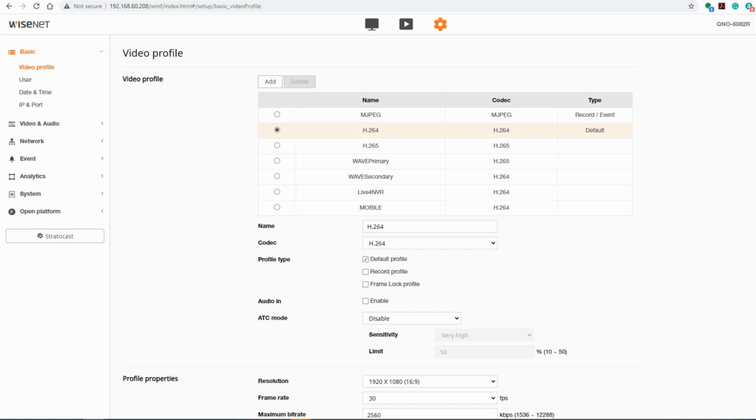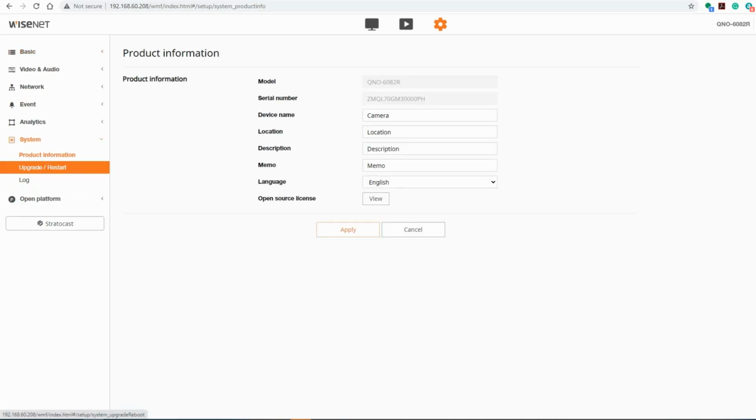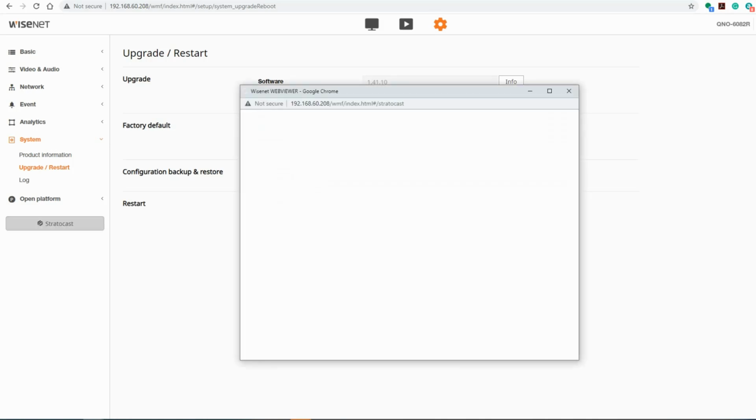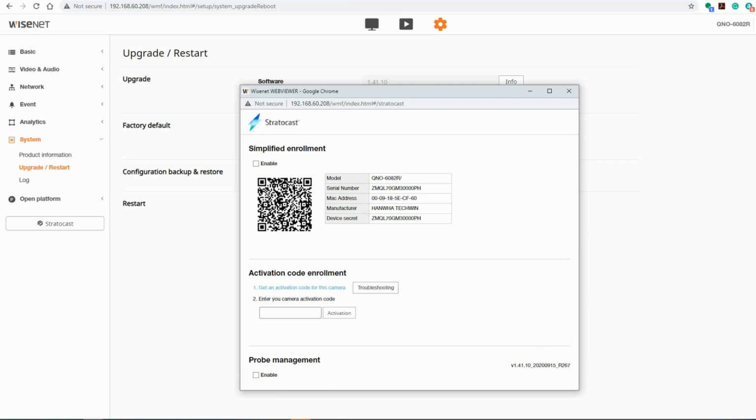I've upgraded the firmware, and you'll see that the firmware version for the QNO6082R, this one here, is at firmware 1.41.10. And this firmware is Stratocast enabled. So you'll see in the setup menu, there's a Stratocast button here on the left-hand side. We can click that button, and we're taken to a page where we have two options. We have the simplified enrollment, as well as the activation code enrollment.